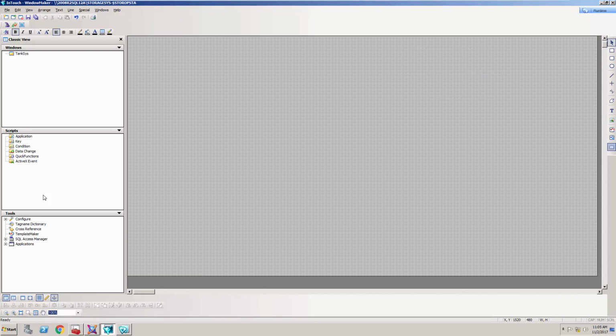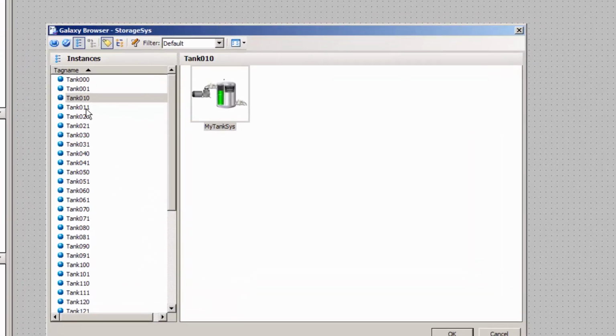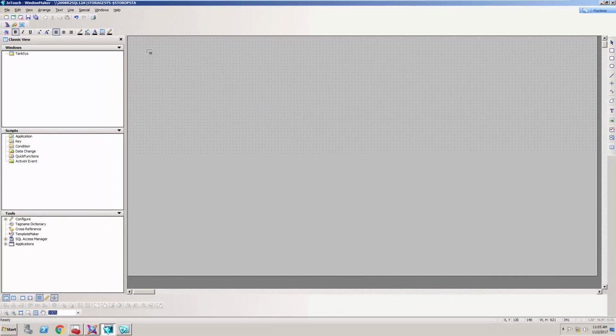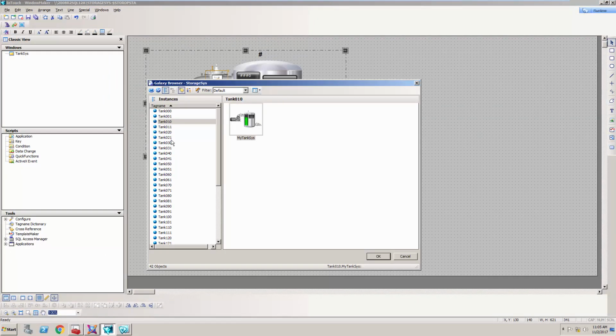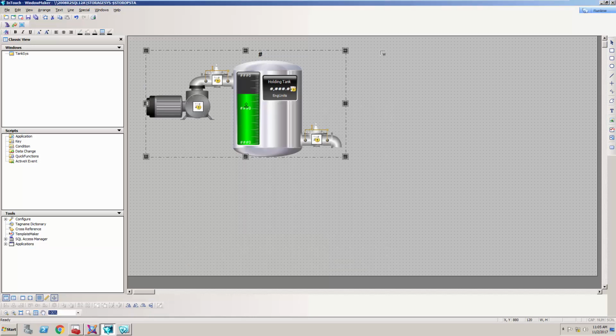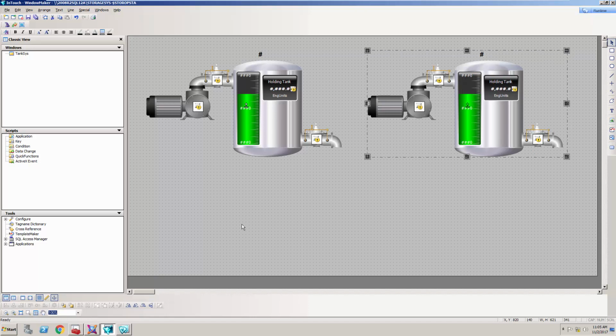So the AutoBuild utility created the objects for me. I dropped the graphic. Let's go look at some of the graphics inside my InTouch application. So if I go pick tank 10, there's an associated graphic that's automatically linked up to my PLC. If I want to go look at, say, tank number 20, it also has that same graphic that's automatically linked up because of our object-oriented approach.